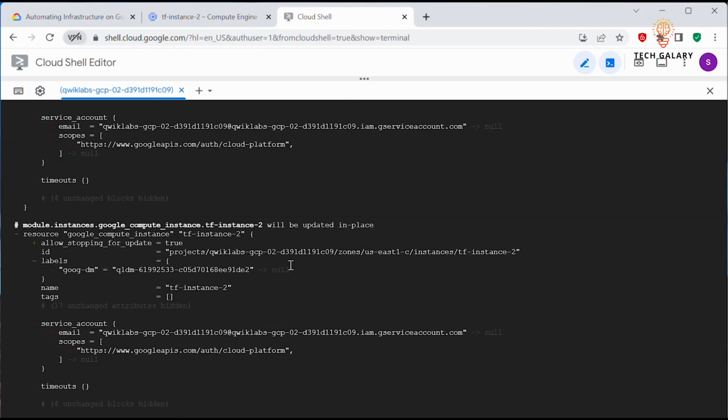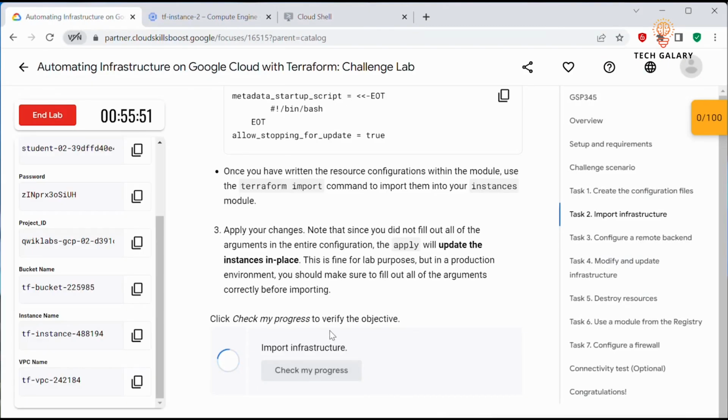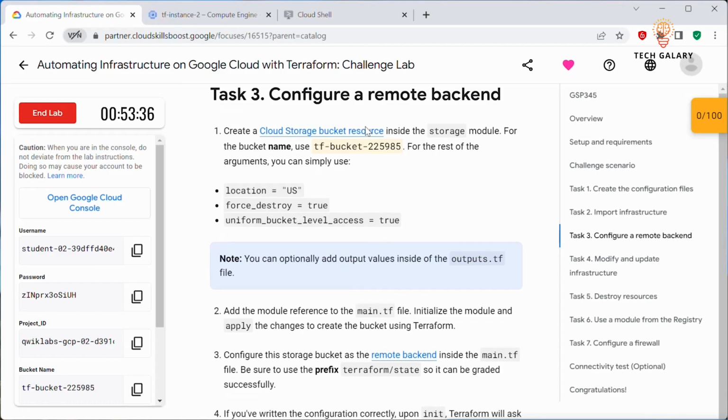Whatever configuration we have provided in our instances.tf file, Terraform has read that configuration and started updating it. Click on check my progress. This should be complete now. Now let's move ahead and configure a remote backend.